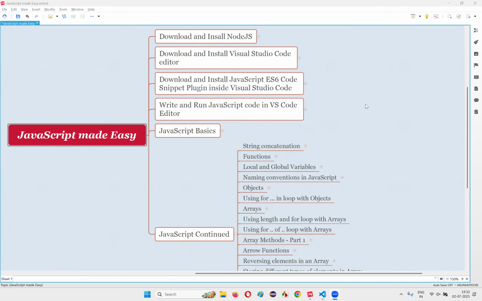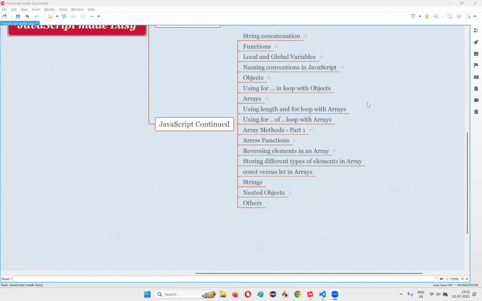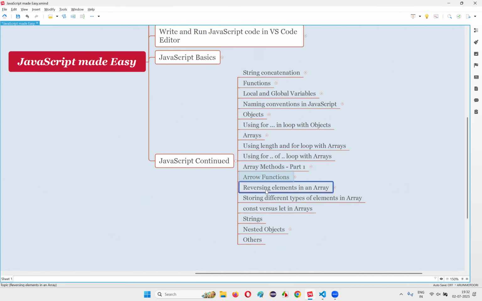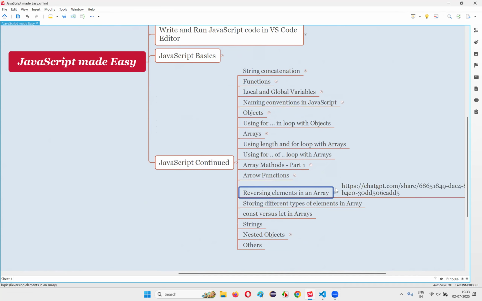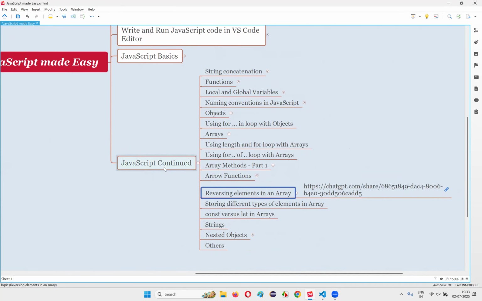As part of this session, I'm going to cover the next topic, that is reversing the elements in an array. How to reverse the elements in an array. It's very simple, guys. In JavaScript, if you want to reverse the elements in an array, that is, the first element should go into the last position, and the element in the last position should come to the first position in the array, if that is the requirement, there's a simple method or function known as reverse.